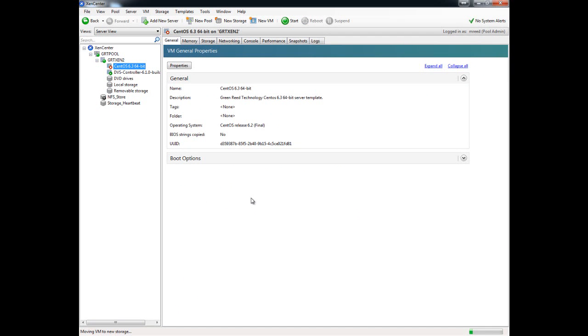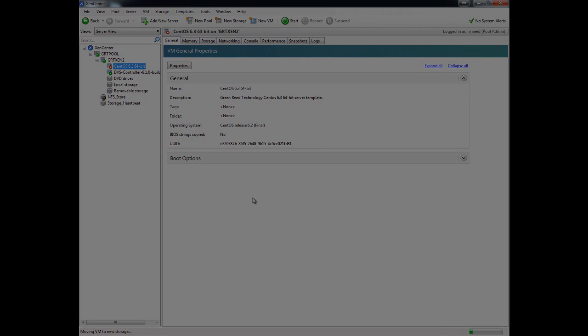Depending upon the size of the virtual machine, this may take some time as it's actually moving the virtual disk from one storage repository to the other. We'll go ahead and pause the video until the process has been completed.